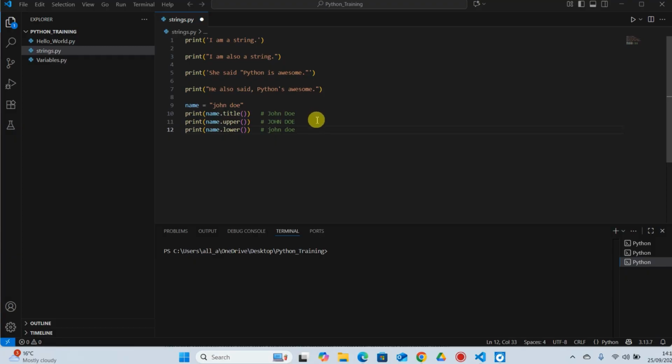Take a moment to pause the video here if you need to, and copy this code into your own editor. Once you've got it typed out, hit run or Ctrl+Enter, and let's see what happens. Now, here's what each line is doing. First, we create a variable called name and assign it the string John Doe. It's all lowercase for now. Then we use title. This method capitalizes the first letter of each word. Next, the upper method converts every letter to uppercase.